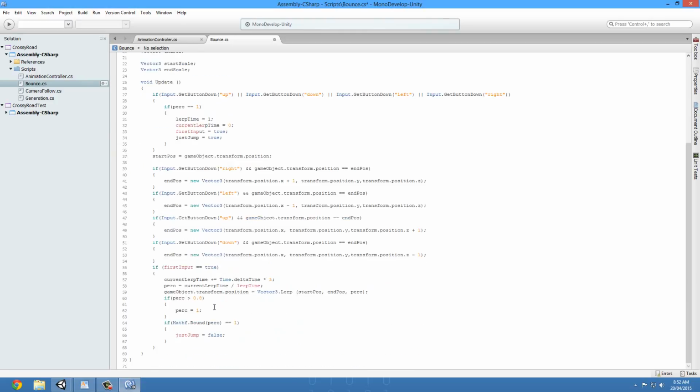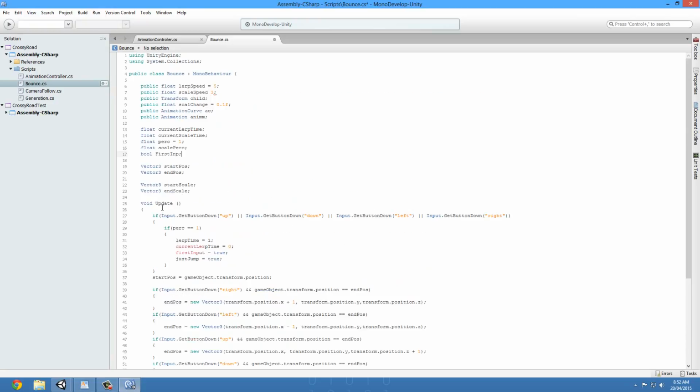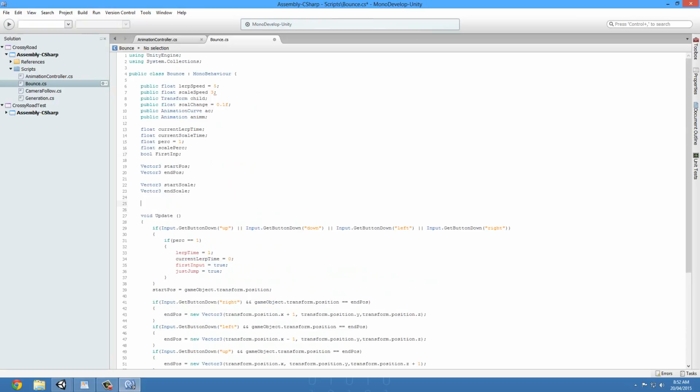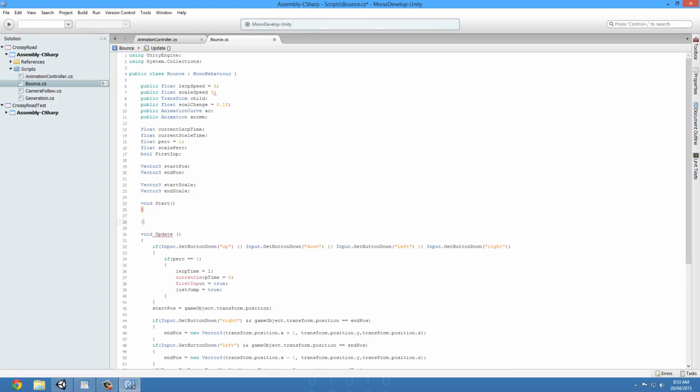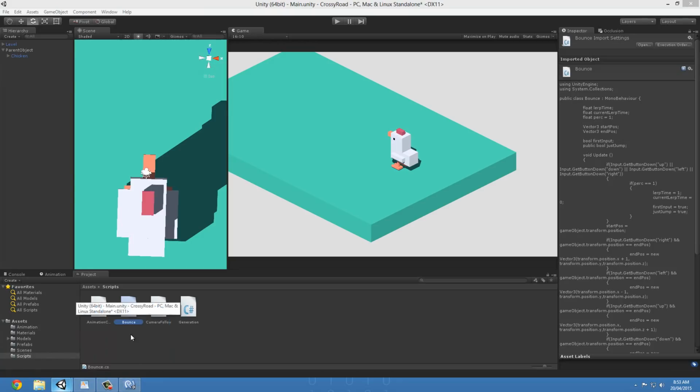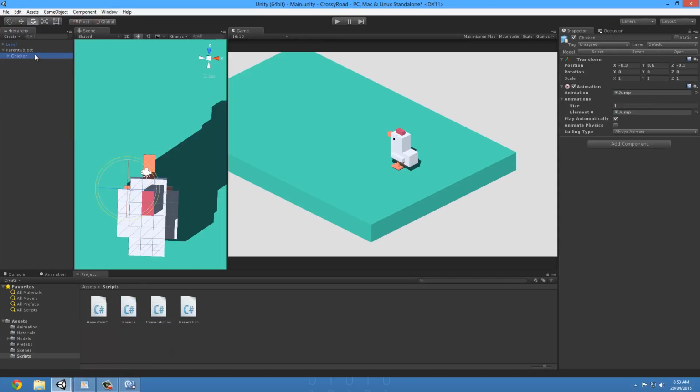So before we fix up all this, because we deleted variables, first going to do stuff in the void start. So this is called the frame that the game starts. So what I'm going to do here is take the opportunity to set our anim and child variable. So I'm going to use anim equals game object dot transform dot find child, and so this is because in our Unity, where our child object we want to be the chicken.